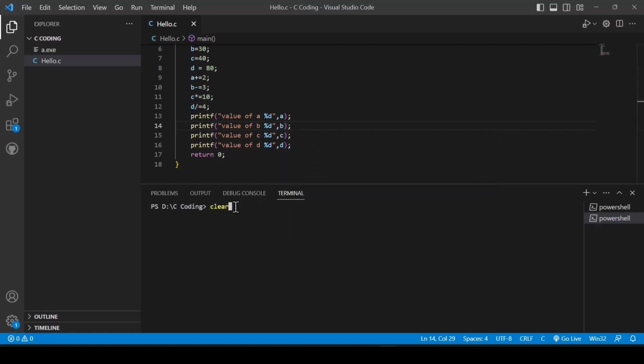gcc, and after that I run this code. You can see both are coming on the same line, that's why you cannot read it. I just use a backslash n and try again. Now after this I use clear. Now here I use the command to compile, then run this code.